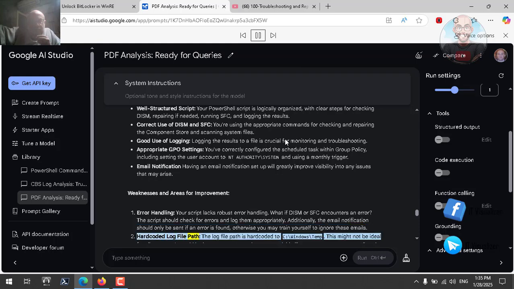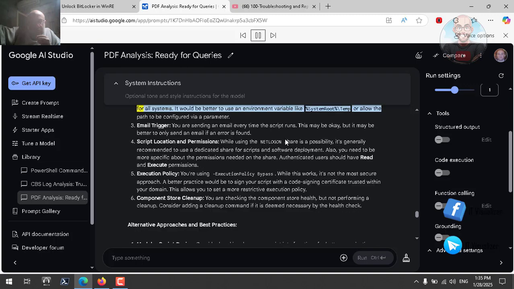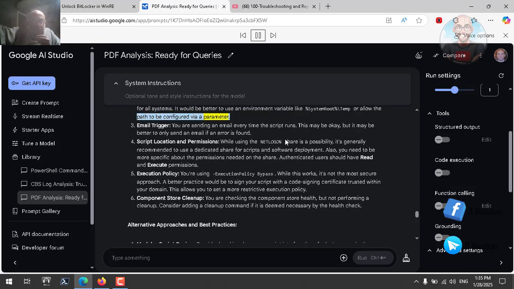Hard-coded log file path. The log file path is hard-coded to C:\Windows\temp. This might not be ideal for all systems. It would be better to use an environment variable like %systemroot%\temp or allow the path to be configured via a parameter.